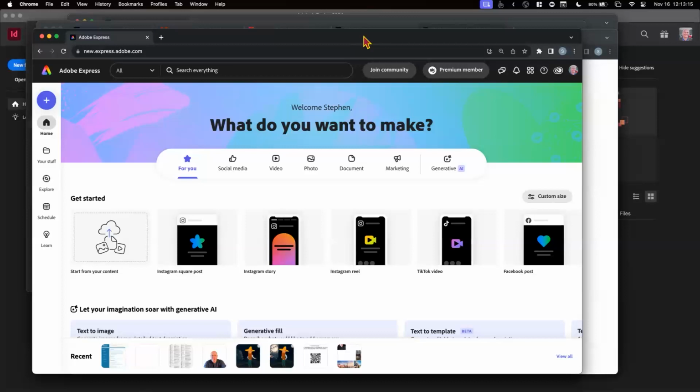Also, before I get into this, note that we are constantly adding new stuff, new features to Express. Since this is a web tool, as opposed to a big executed program like Photoshop, it's a lot easier for us to update and add features, which we're doing all the time.